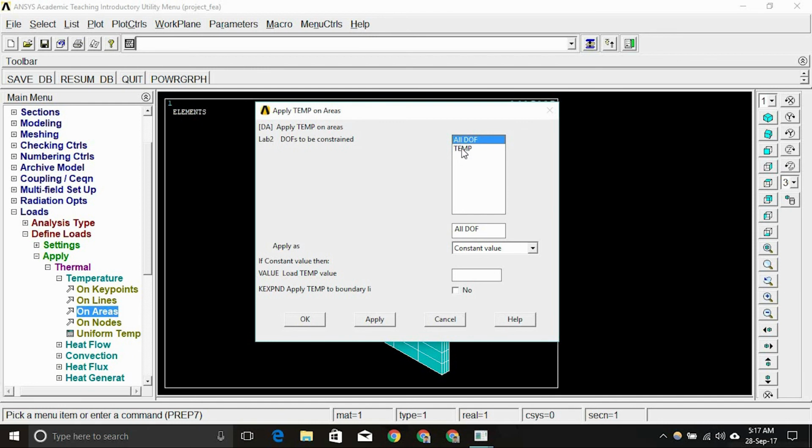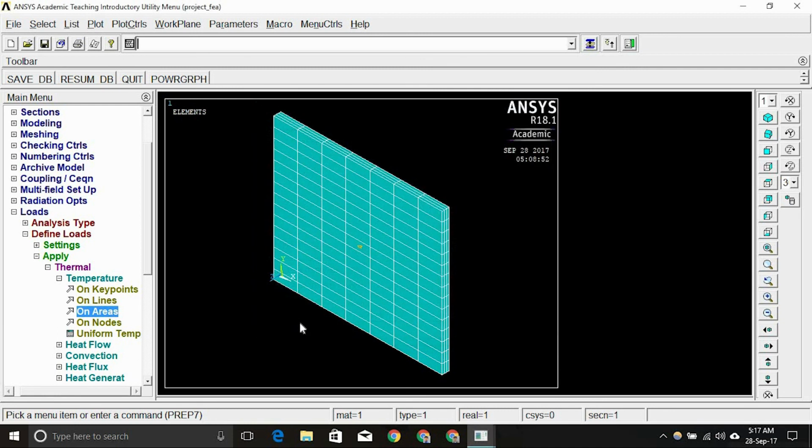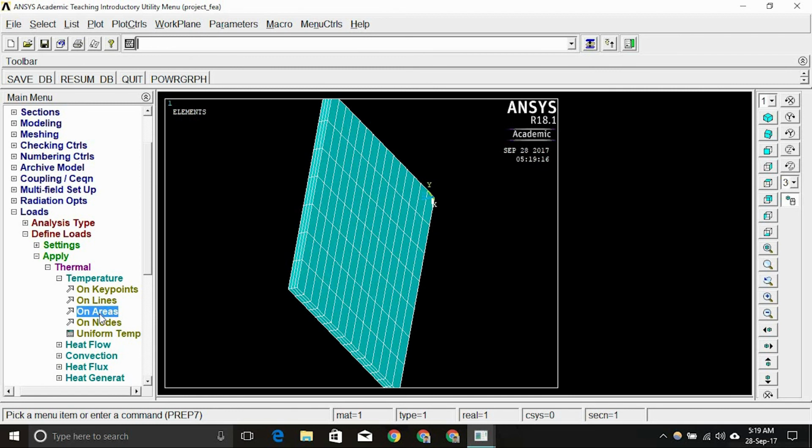So here I am selecting temperature and it has constant value throughout, and click here and the temperature was 289.15. It's set to Kelvin, so go ahead, click OK. So in that side temperature is set to 289.15 Kelvin. So let's go ahead and set the temperature on the other side of the window. So let's go into dynamic model mode, rotate the structure a little bit so that we can select easily, and then go again to apply thermal temperature areas.